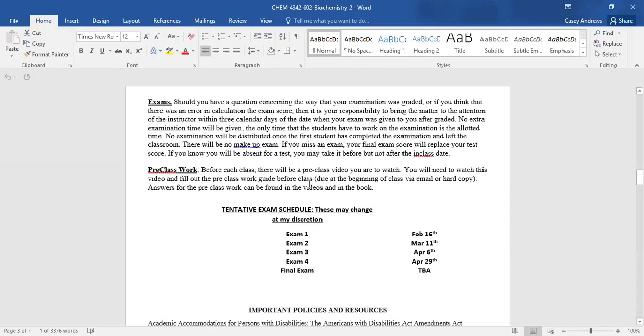Exam dates, I will try to stick to these as much as possible. Exam 1 is on the 16th, then March 11th, April 6th, and April 29th. For the exams, I'm leaning towards using ProctorU again. I know it's not the greatest, so I'm going to do a little more research into other options available to us. I will talk more about that probably at the beginning of February, how we're going to do the tests.